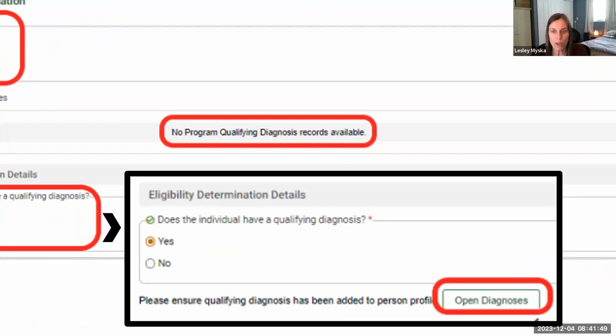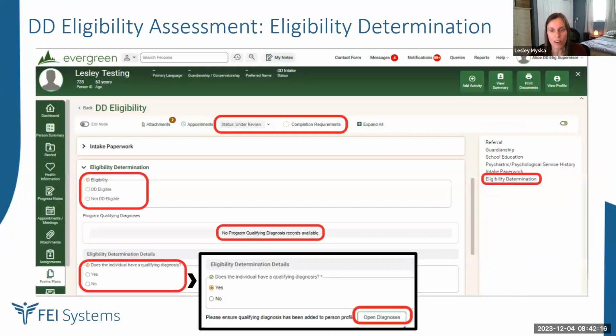With a yes response to the question, does the individual have a qualifying diagnosis, the system will present a message like the one in the zoomed box at the bottom of the screenshot. This message says, please ensure the qualifying diagnosis has been added to the person record. And it's followed by an Open Diagnosis button, which will open a new browser window that takes the user to the health information section, which I previously showed you during the demo, where you can add the diagnosis in the diagnosis submenu of the person record.